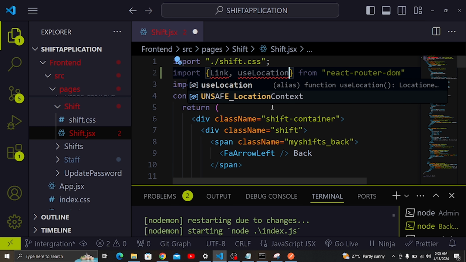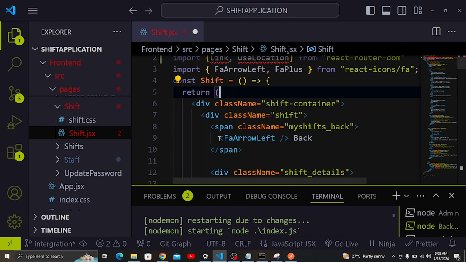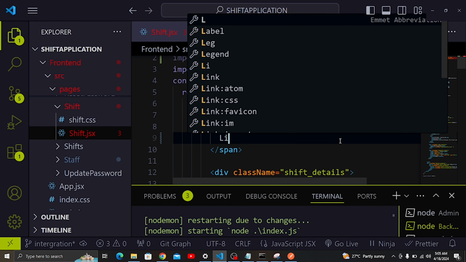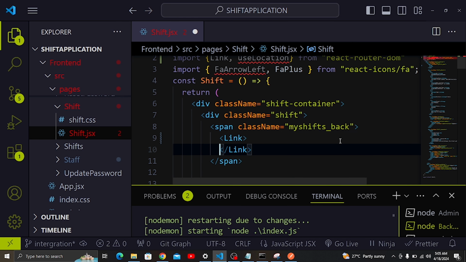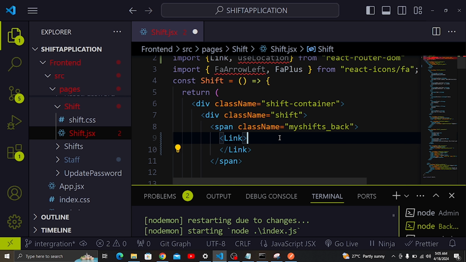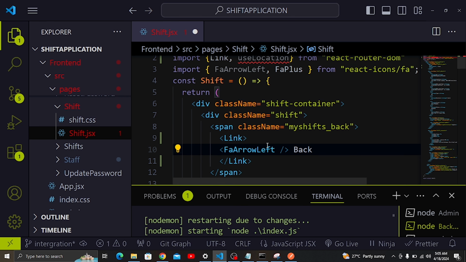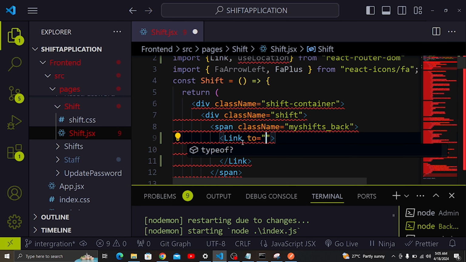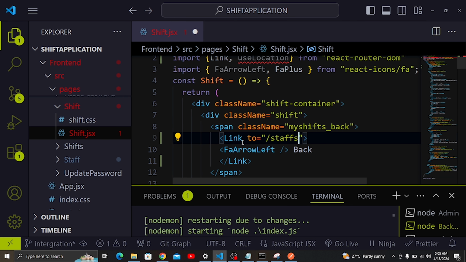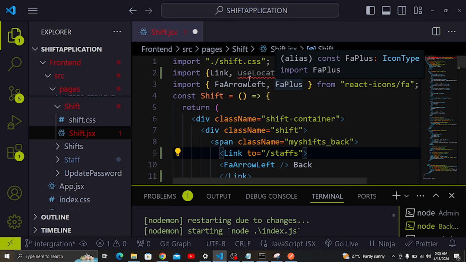So now we are going to use a Link here. Let me copy this, and here, when you click this icon for back, let me paste it here. So I'm going to go back to staffs. So this one here, staffs, like that. So we have used the Link here.